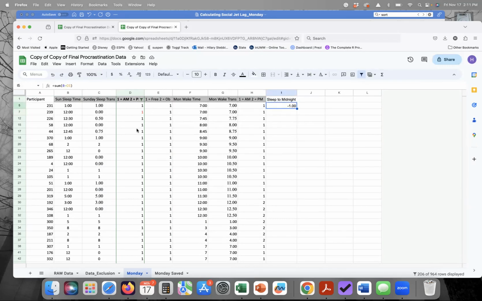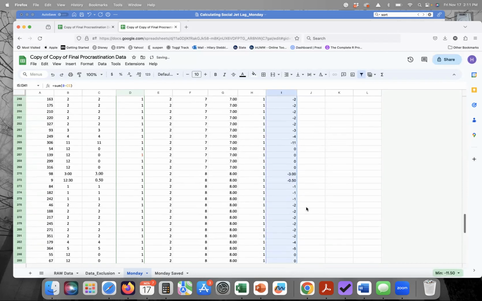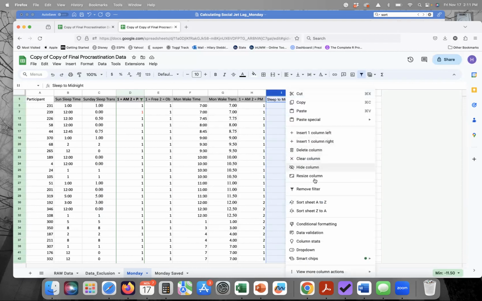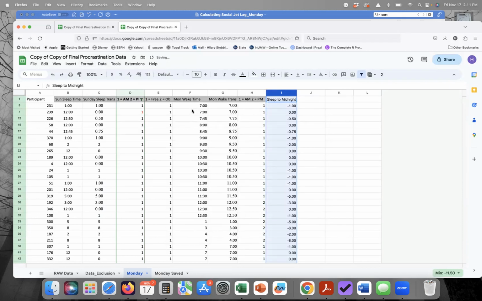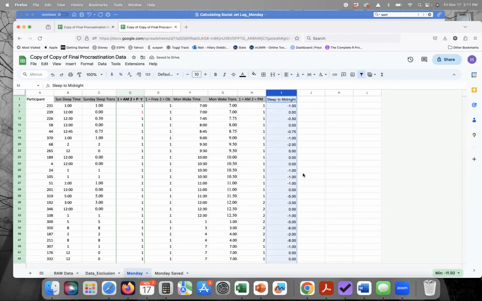And in fact, because you have filtered for 1, everybody went to sleep in the a.m. after midnight. So I think all of these should be negative. And it looks like they are. And I would just, again, format this by number and 2 decimals, just to make sure if there are decimals that we're getting them.